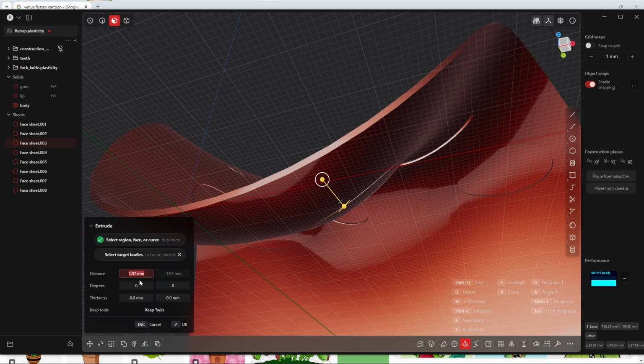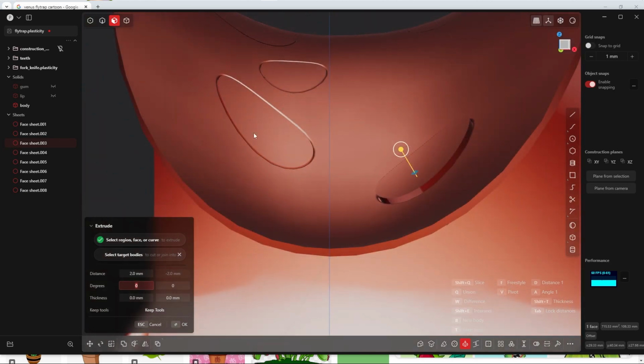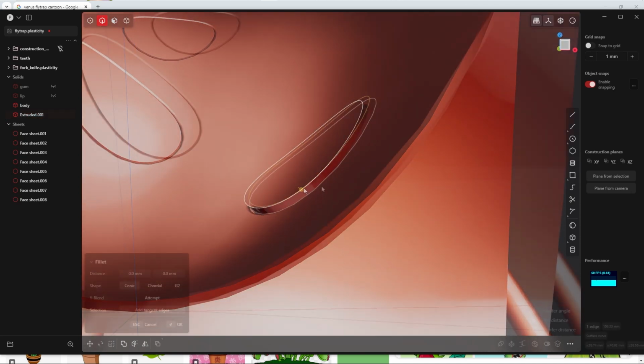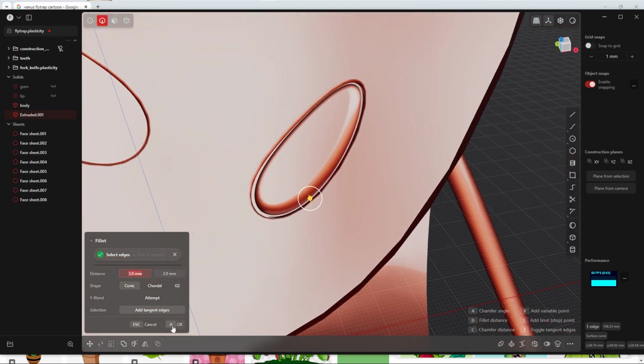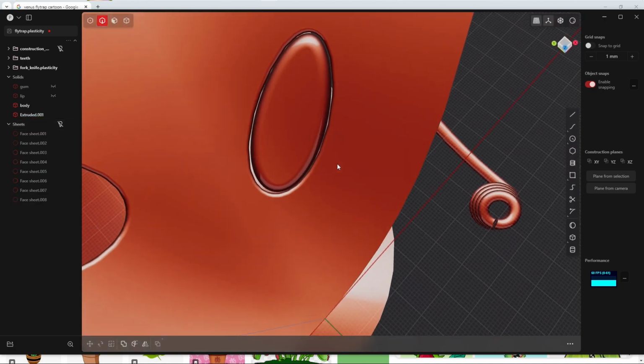Here for the distance, type in something like 2 millimeters. So you have a round number, which you can also use for all the other faces. And last thing I would like to do with this tail is, of course, fillet them. Fillet and give him a big fat fillet. Something like this. 3 millimeters and press OK. Hide the sheets. Let's see how we are doing.